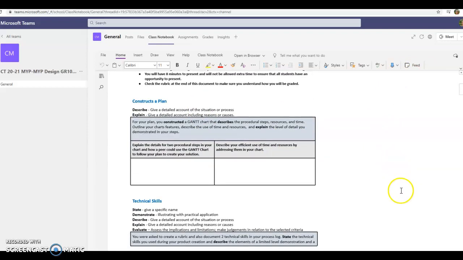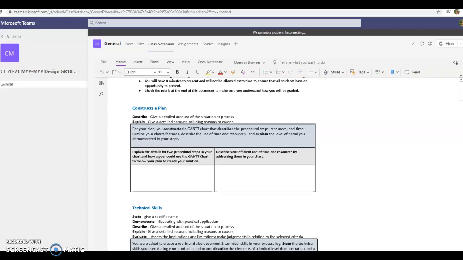We constructed a plan, so you'll share with me somehow that Gantt chart. Your Gantt chart, remember, has your procedural steps, your resources, and your time. I'd like you to explain to me why at least 2 of your procedural steps are detailed. Maybe you show me a close-up image, and then describe the use of time and resources.